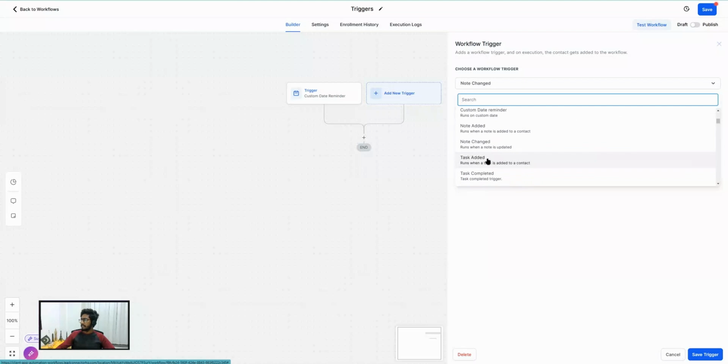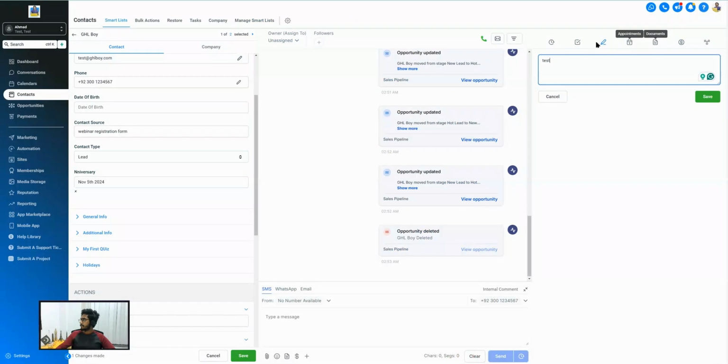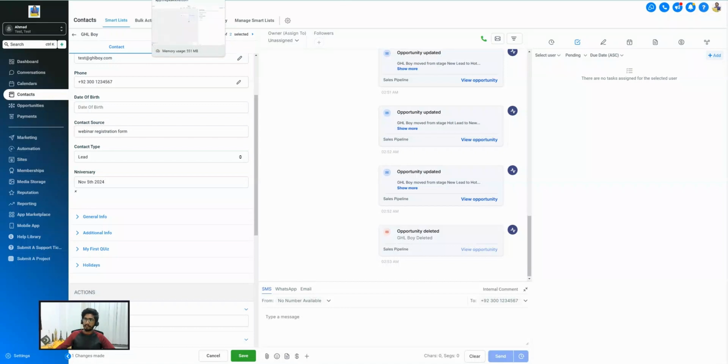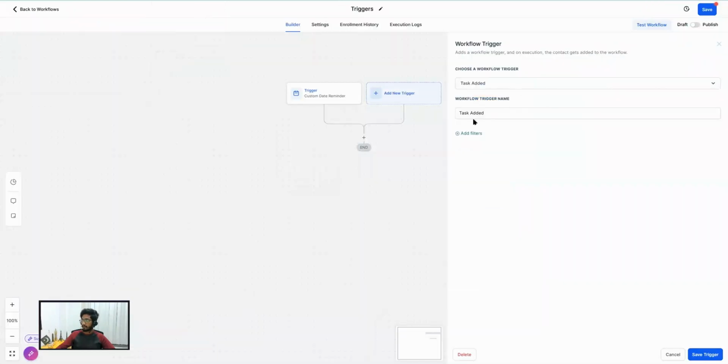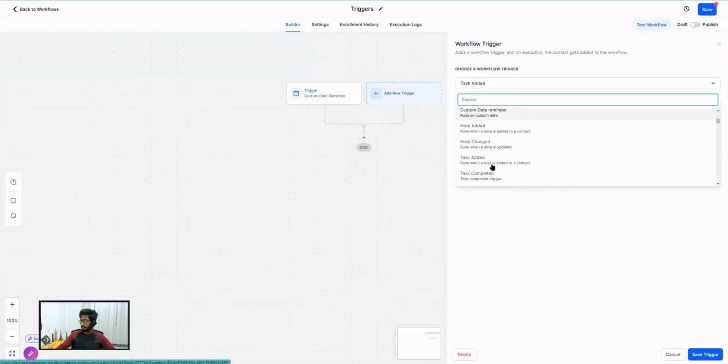The next is task added, which is again the same kind of thing. When you go to contact details, here we have the task. So whenever a task gets added, it doesn't matter if you manually add the task or if the task was added through any other workflow, this workflow will get triggered. So maybe you want to send them a notification email or something. That's about the actions, but this workflow will get triggered whenever a task is added to a specific contact.